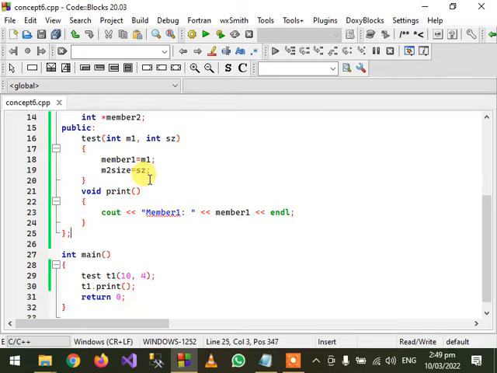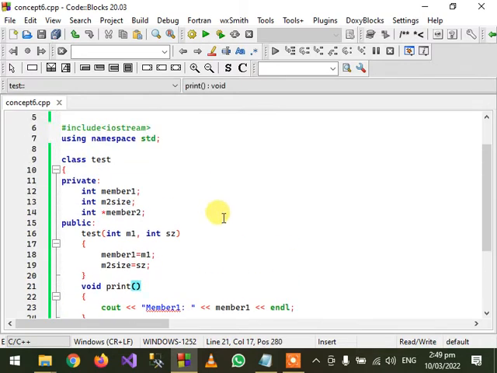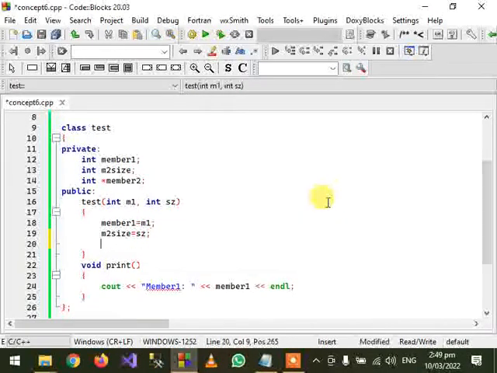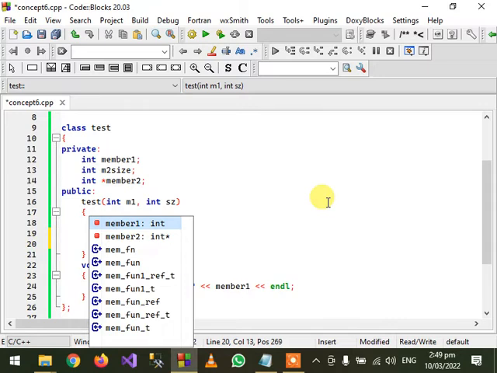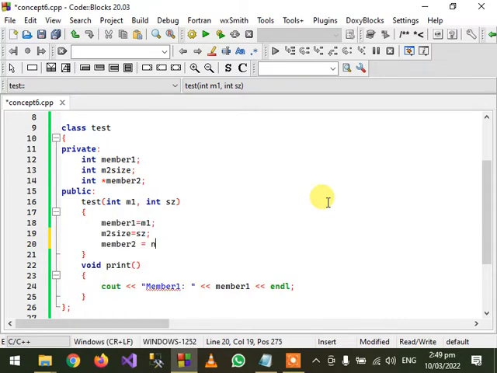Now let us create a dynamic array in the constructor when the user specifies the size of the member 2 array. It's very simple, we have already learned it in the previous video. Member 2 is equal to new int of the size mentioned by the user. So it creates a dynamic array, and now go to the print function.